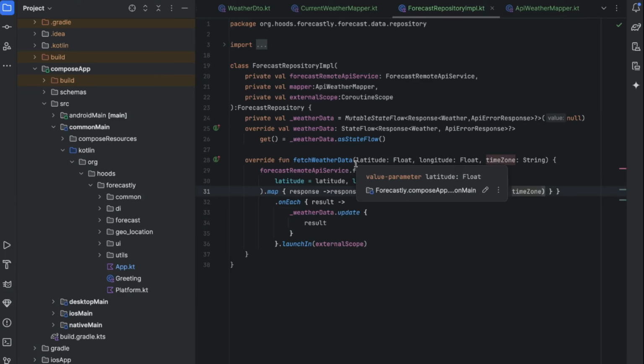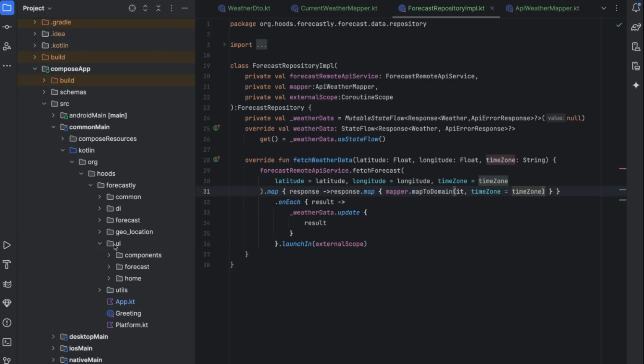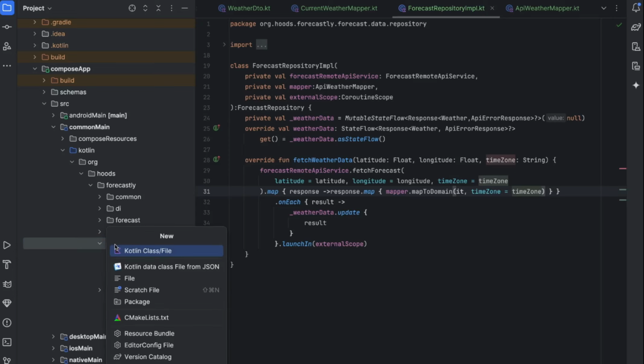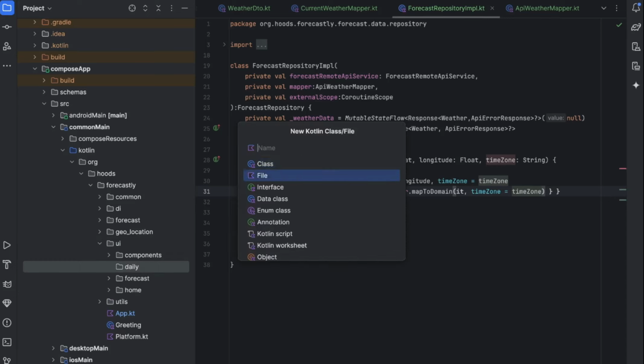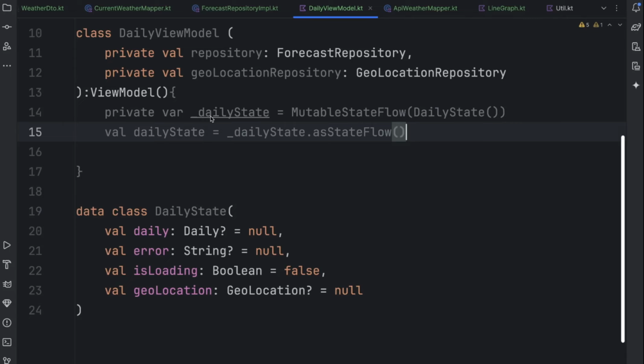Okay, so now we have to deal with our daily screen. So we can easily create our daily screen. Let's go inside UI because we have all the preliminary data that we need to create our daily screen. So here we can press Command N and create a new package. Let's call this daily. Okay, let's create a new Kotlin class or file and we can select file. So let's create our daily view model. Okay, so here we're going to pass in our variable that is just our daily.